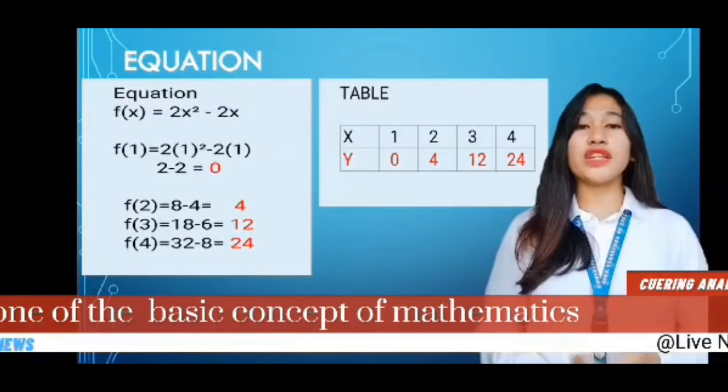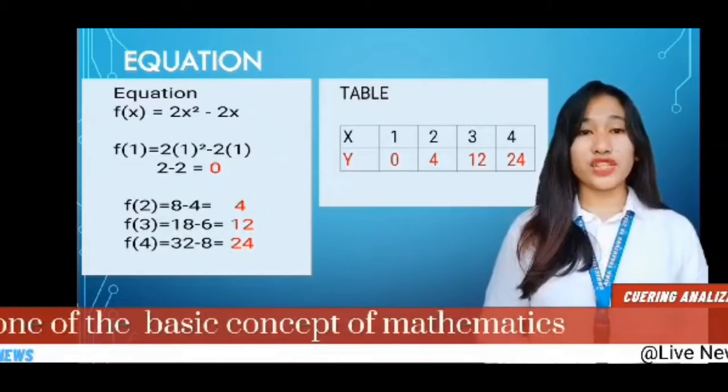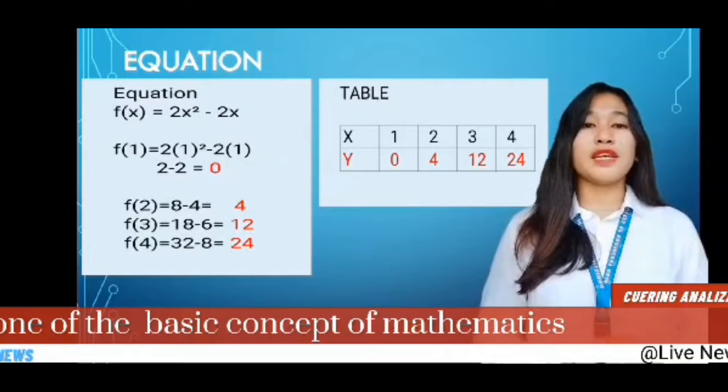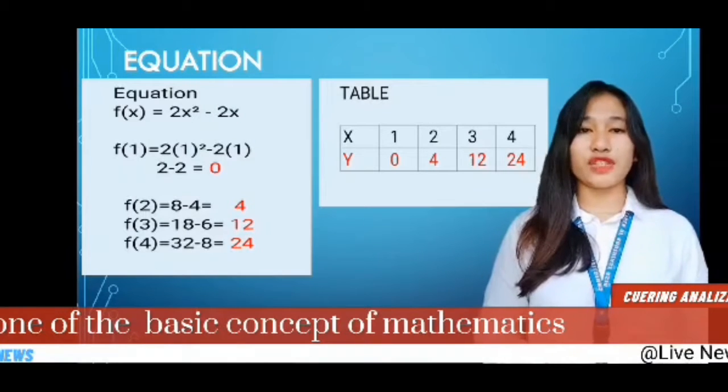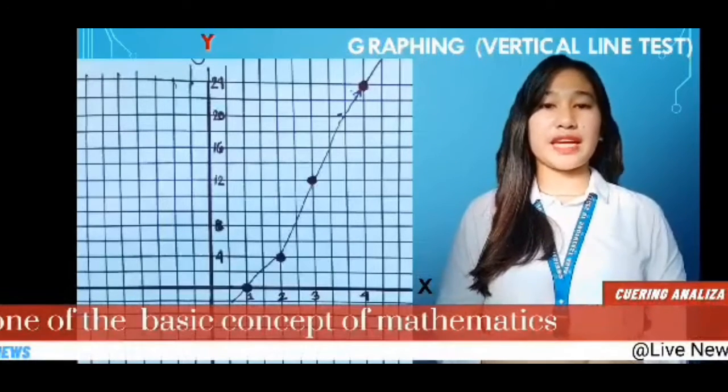So you can continue that if you are going to use it, you can observe the table. You can see that each value of x has one value of y. So based on the table, you can see that it is a function. But if you want to verify, you can use ordered pairs. Now, how do we verify in graphing using the vertical line test.